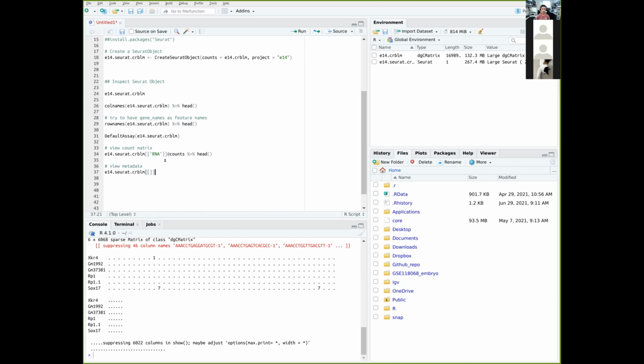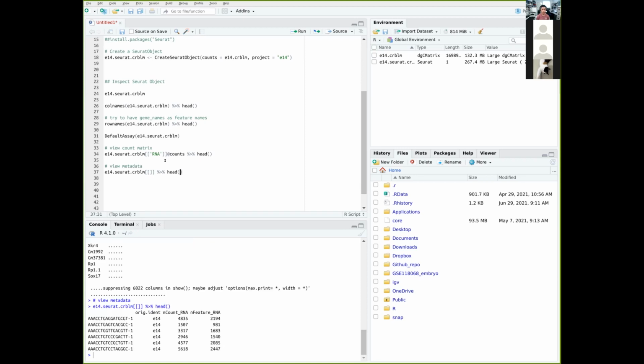So this is how you type it, without any character within these double square brackets, and you type head. Oops, sorry, I should be running it, not pressing enter. Run this on the console, and this is the current metadata that we have in our data set. The original identity, which is E14. This is exactly where we input the project previously. And 2 columns that specify the number of RNAs that we have and the number of genes that we have in each of the cells. So this is your metadata section.